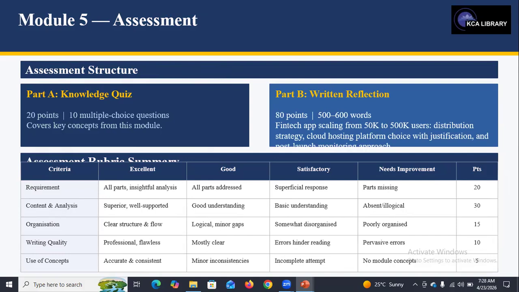Module 5 assessment. Your assessment for this module is divided into two parts. Part A, a 20-point knowledge quiz covering the core concepts of this module. Part B, an 80-point written reflection, 500 to 600 words in length. You are tasked with outlining a scaling strategy for a fintech app moving from 500 to 50,000 users, including your choice of cloud hosting and your approach to monitoring. Please refer to the assessment rubric for grading criteria regarding content, organization, and use of module concepts.